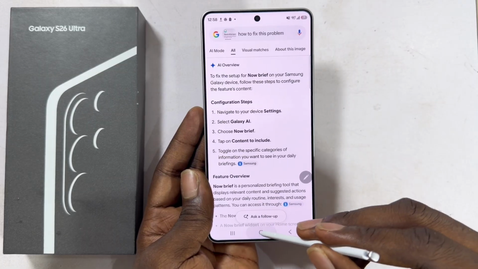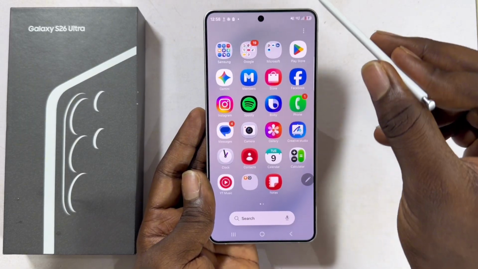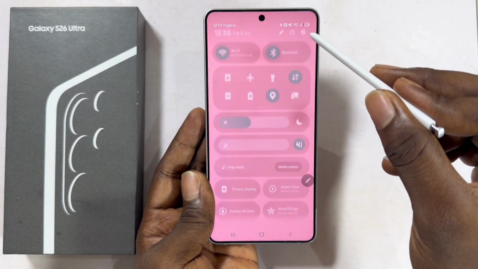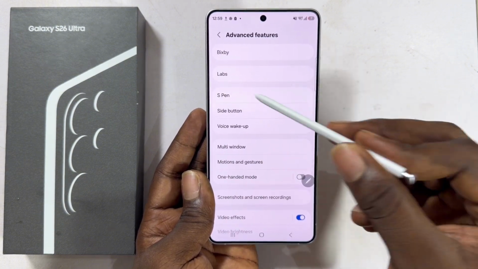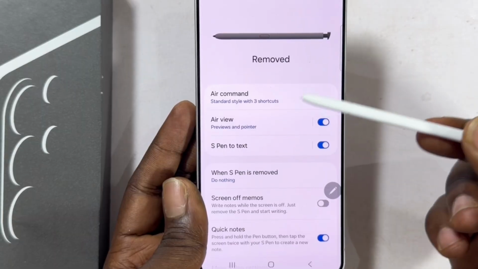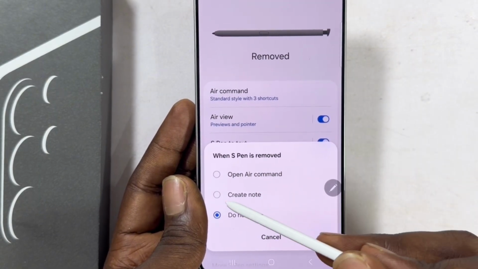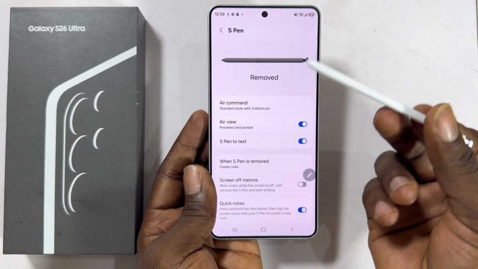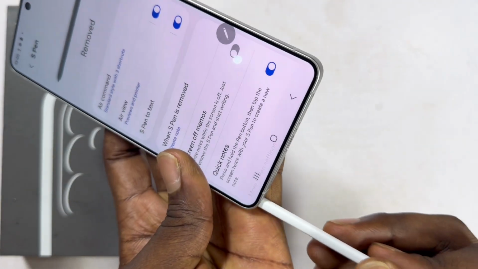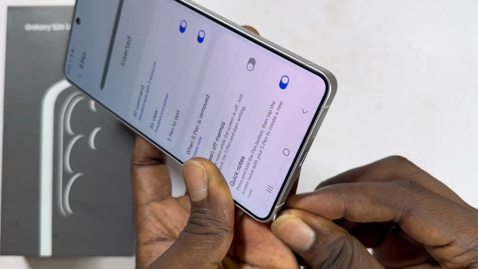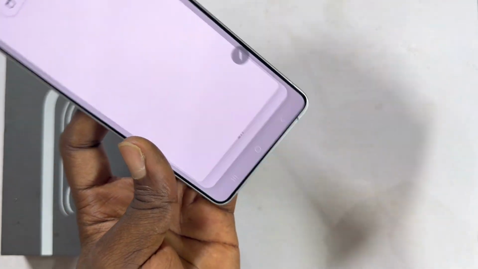If you further want to customize your S Pen, you can go over to the settings of your Samsung Galaxy S26 Ultra from over here, scroll down to the advanced features, and then you want to tap on S Pen from over here. You can choose to select some automations when you remove your S Pen by just tapping on it. You can select on the create a note option so that whenever you remove your S Pen, a note will be created. And if I go ahead to try that now, so I just put my S Pen back and then try to open it up again, automatically a note will actually be created.